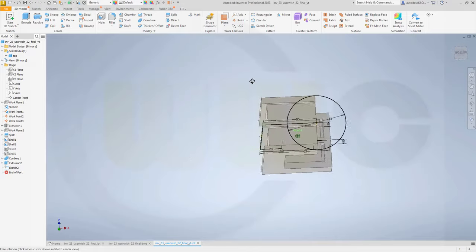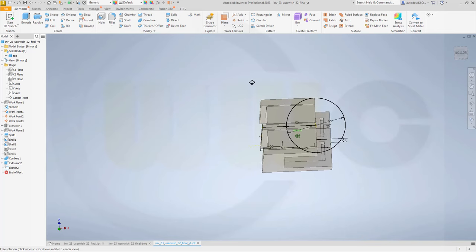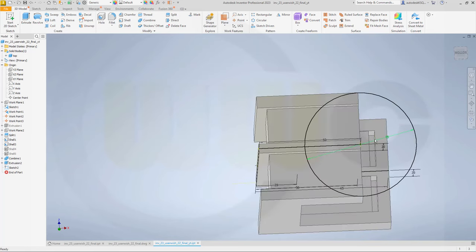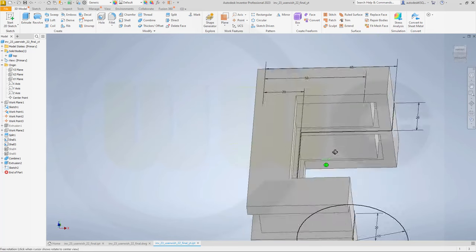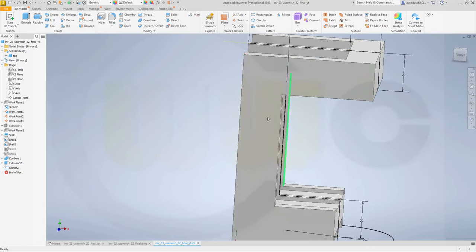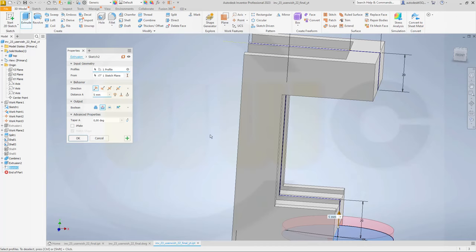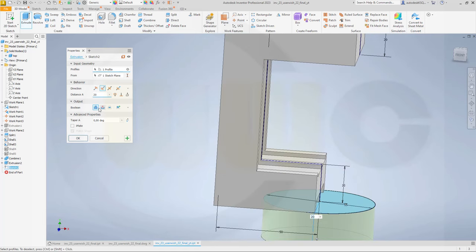Seems I've made a small, that's 55, that's okay, no, it's okay. Now I need an extrude with that sketch, of course. It should be 20 mm, and it should be united. So switch back the direction and confirm.